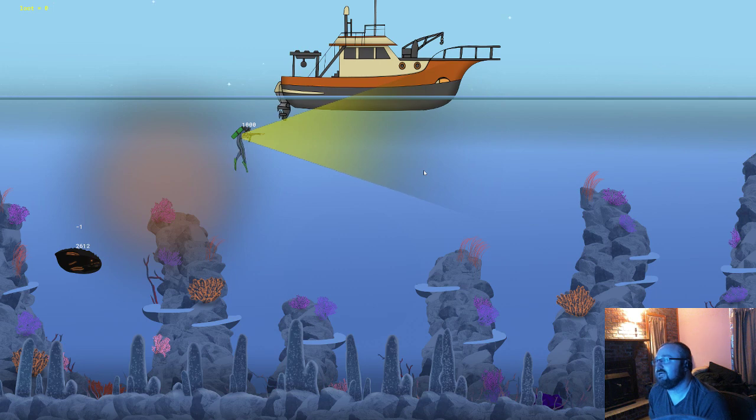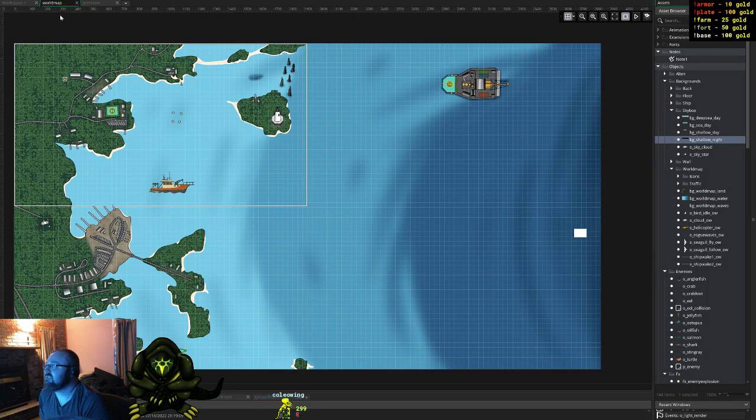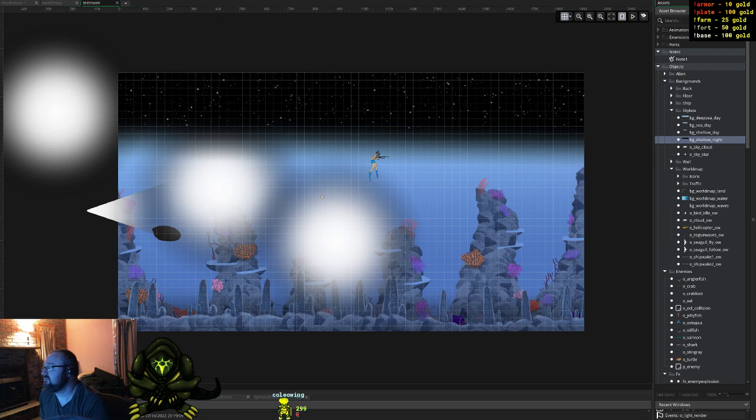What's going on here? I can kind of see it there. Is the depth just wrong in this room? Probably. Yeah, 199 on whatever this is. Oh, I do have a skybox in here. That would be it.